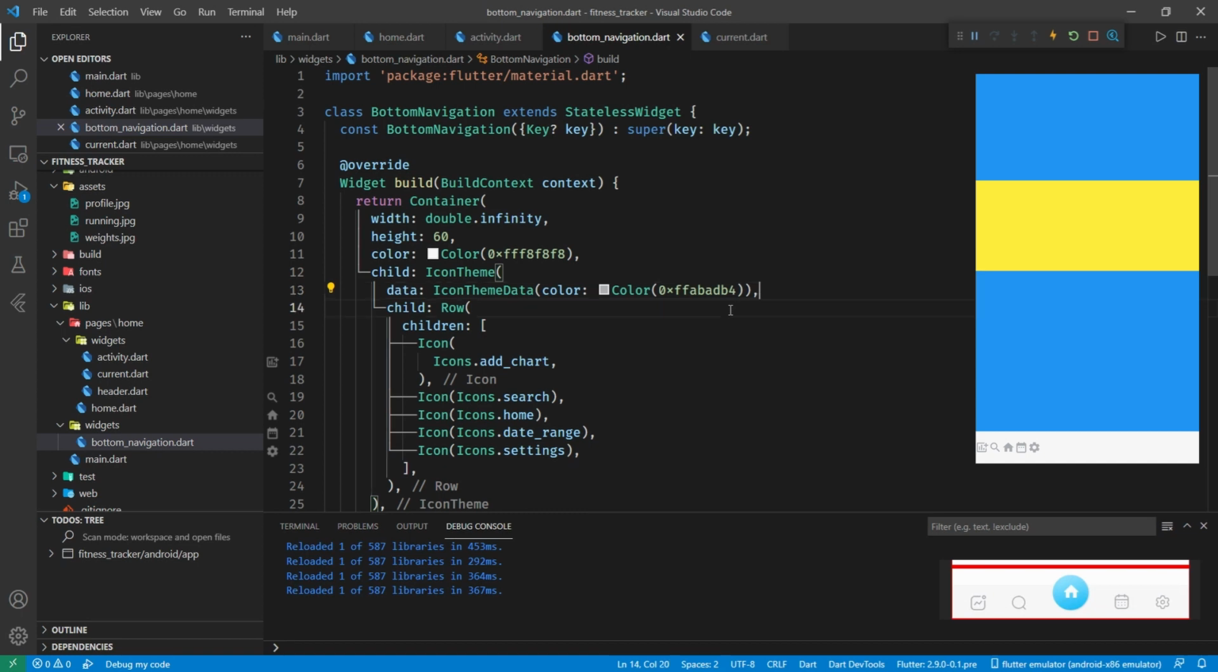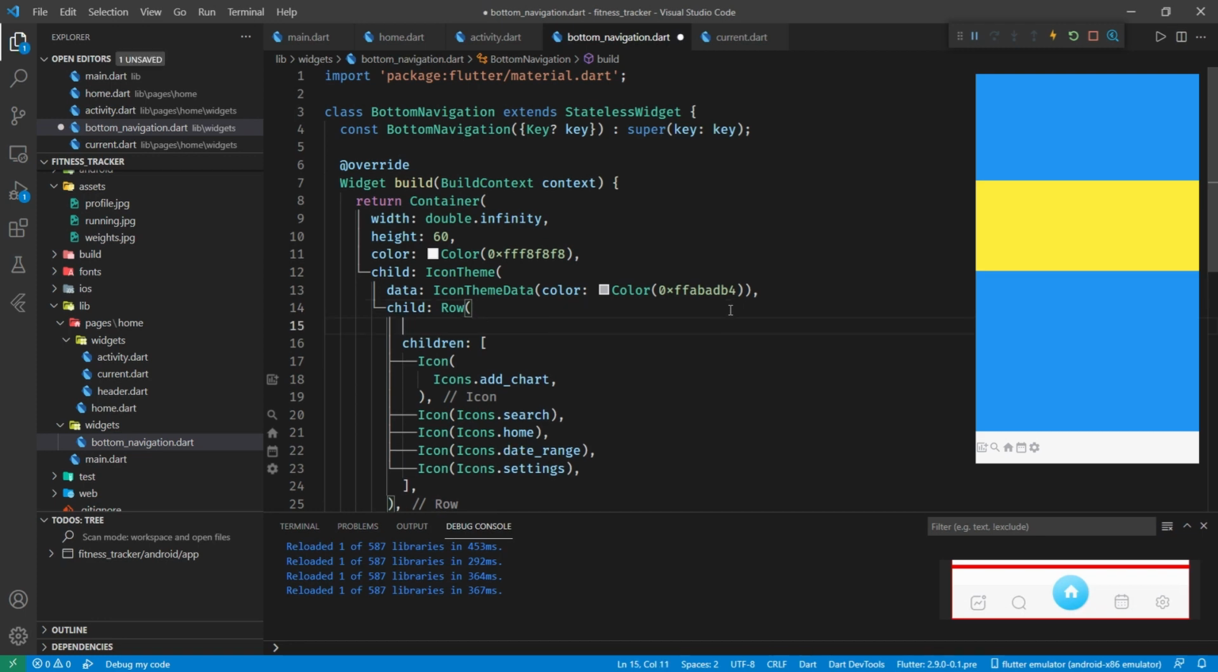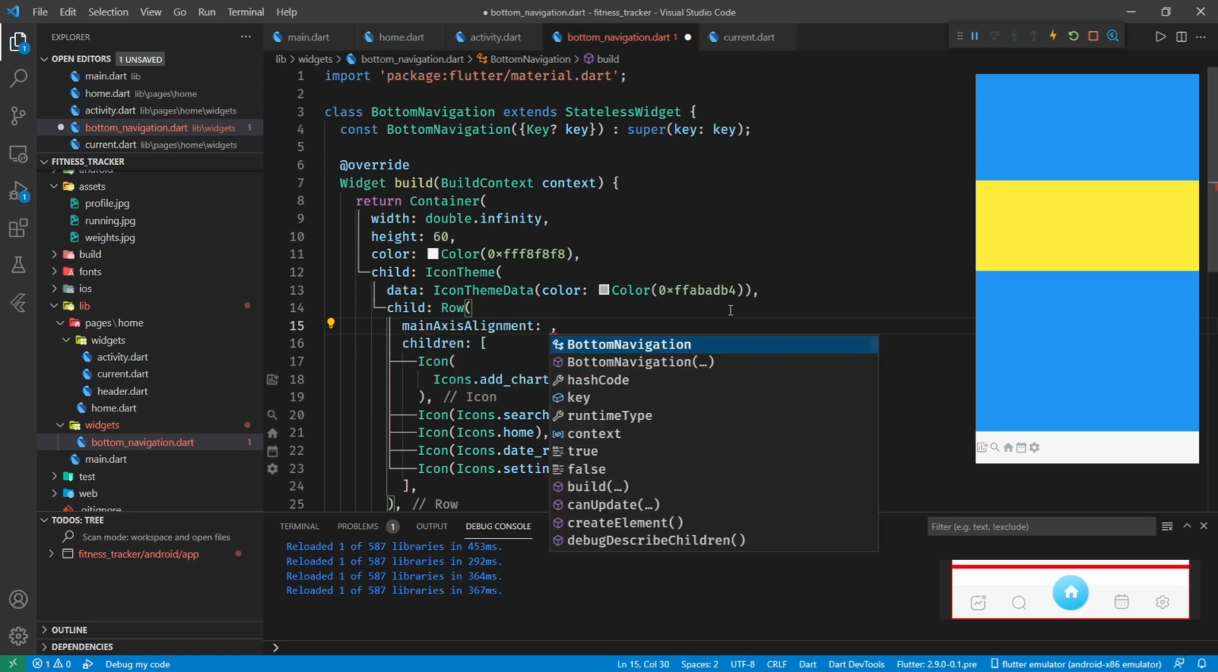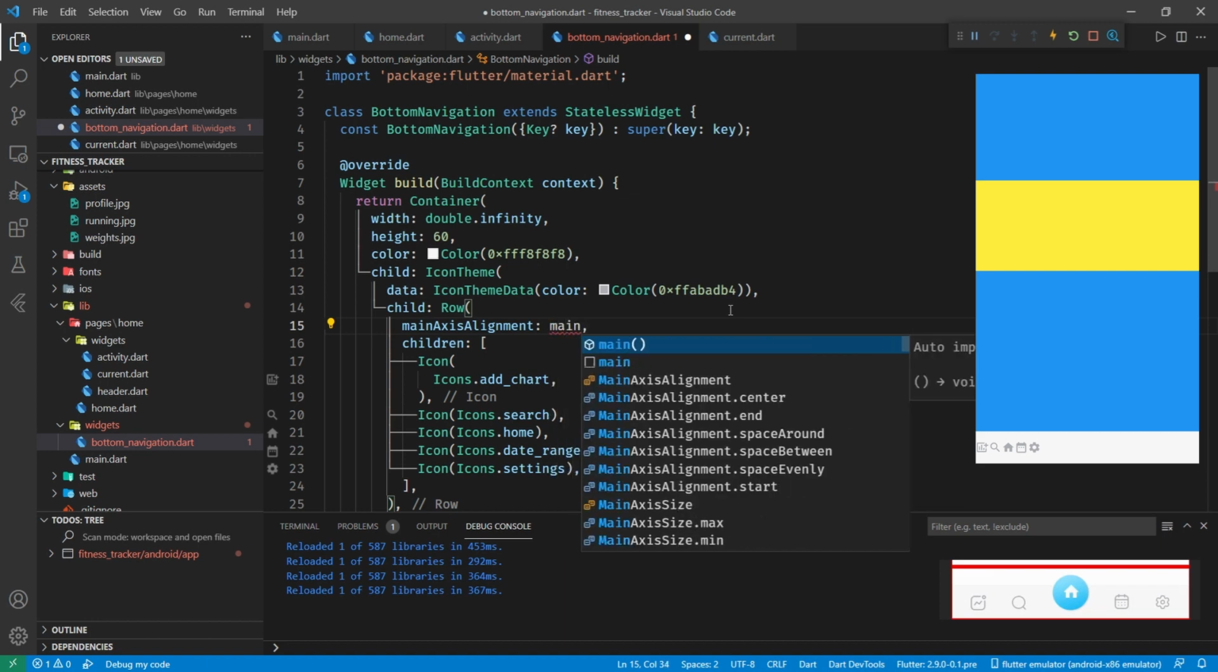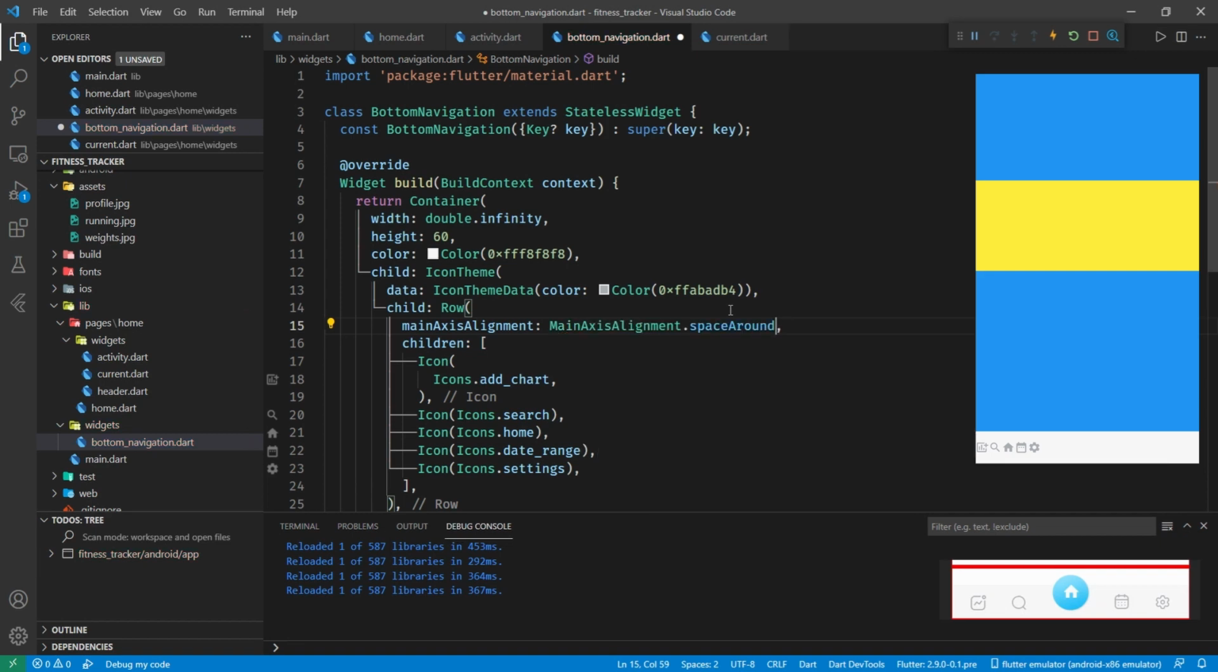The next thing is we want it spread out across the row, and we want it spread evenly. So since we've got a row, we can spread that across the main axis alignment. So the main axis of the row is the horizontal, it's the left to right. And we have main axis alignment, and we've got a few options, but we're going to go with space around, and that sets that up perfectly. And because we've got an odd number of icons, the home button is going to be in the middle always. And that's it. That's our menu done.